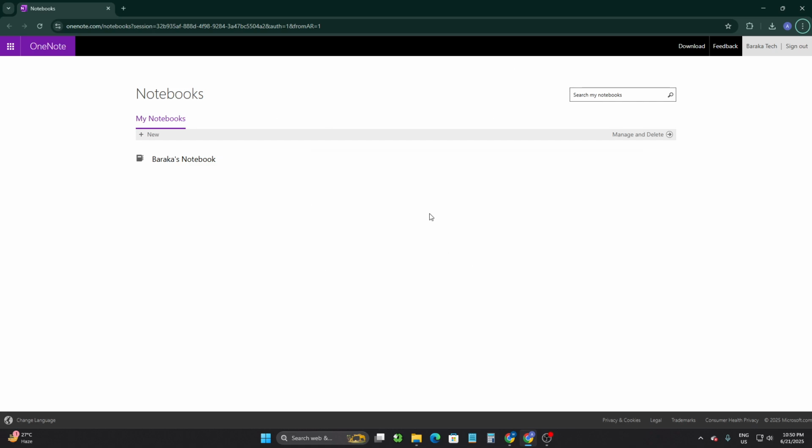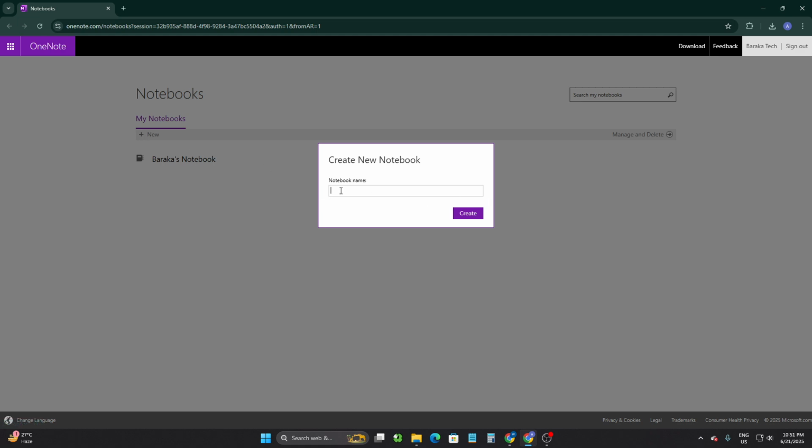And if you want to print a note or a document from OneNote, then this video is for you. So right now I'm on Microsoft Notebooks or the OneNote. So let's create a new notebook here. I'm going to add a name like XYZ, and here you can see it is creating the notebook.